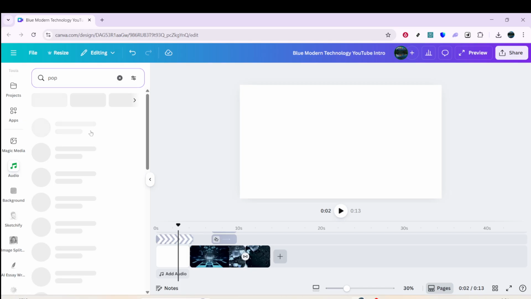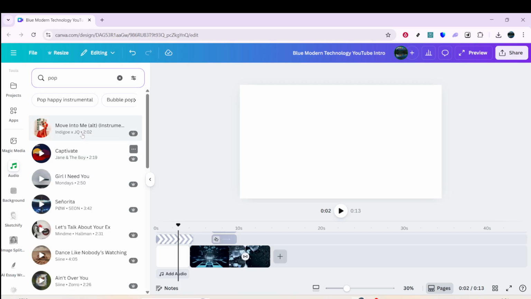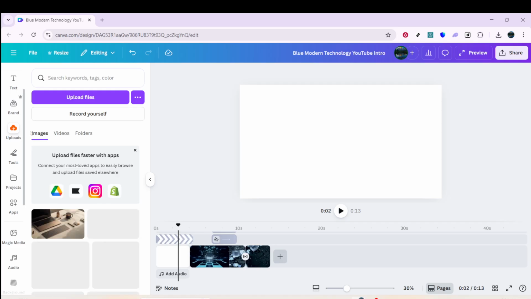If you already have audio you want to use, go to Uploads, choose Upload Media, and select your audio file from your computer. Make sure you have the rights to use any file you upload.